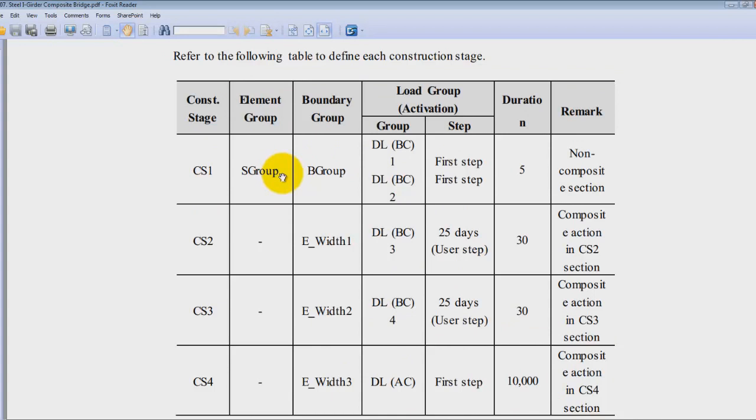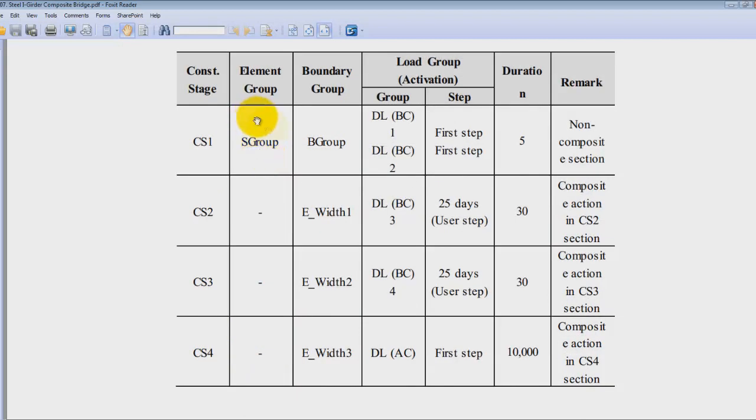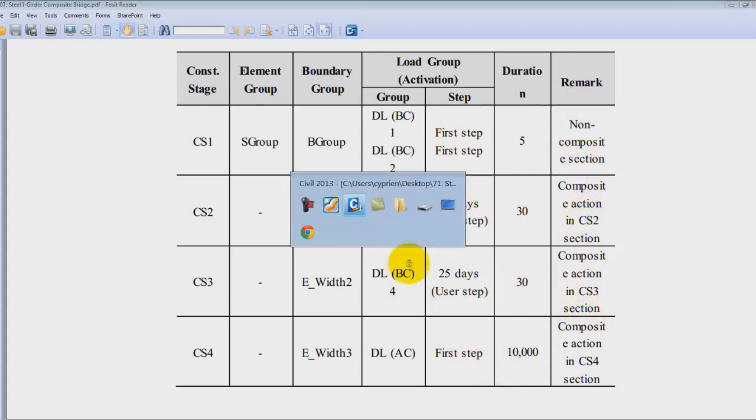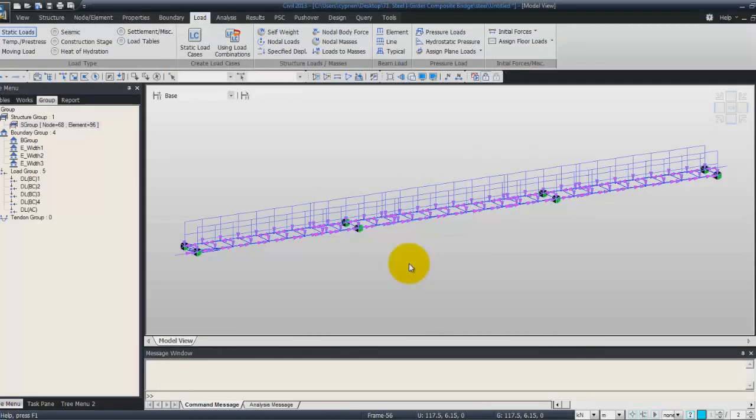So you can see here the PDF, so CS1, CS2, CS3 and CS4 are the four construction stages. The element group and the boundary group associated, which is each step. The load groups also. Here you have the time, first step, the activation time, and some remark. So let's do that.